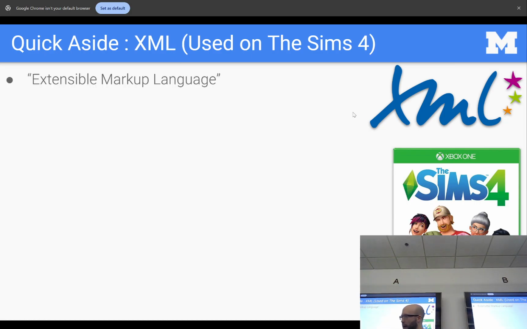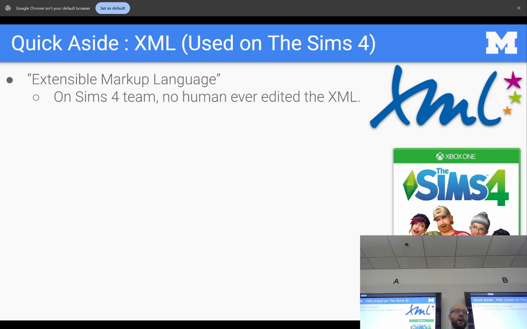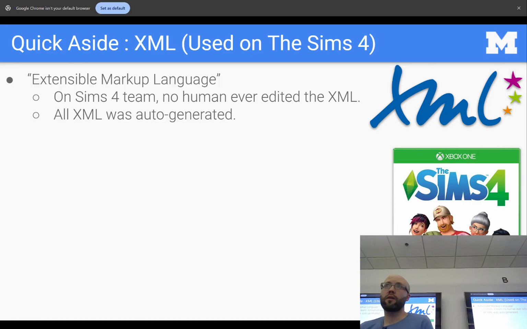All those properties, how long does it take to drink something, eat a sandwich, use the restroom, okay, talk, was put into XML. It stands for Extensible Markup Language. On the Sims 4 team, no human ever edited the XML directly. In this course, we will be editing and messing with the JSON directly until probably the final 2 weeks, when some of you might build an editor to do it automatically. All of the XML was actually automatically generated from our Python scripts.